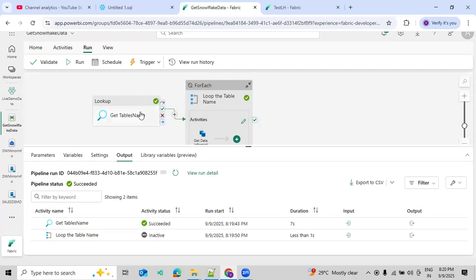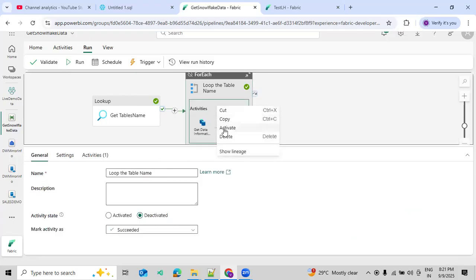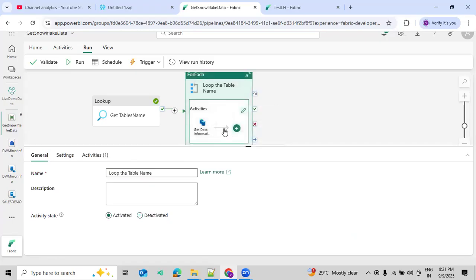Whatever output you are getting from the lookup activity, I'm passing to this ForEach activity. Basically, the ForEach activity will accept only an array. It will accept arrays, not string, integer, decimal, or date. We need to provide an array as the input for this ForEach activity because it has to loop over all the records within the array.